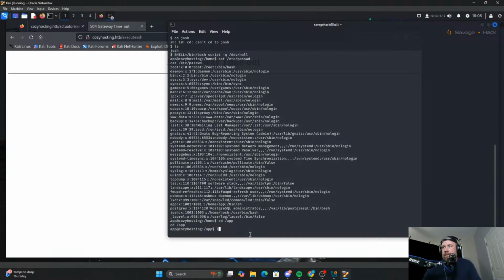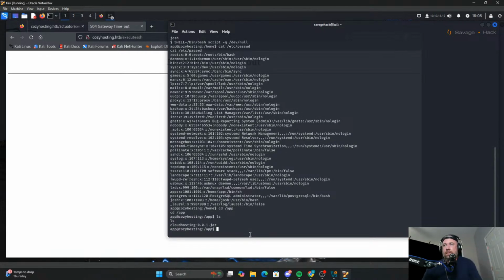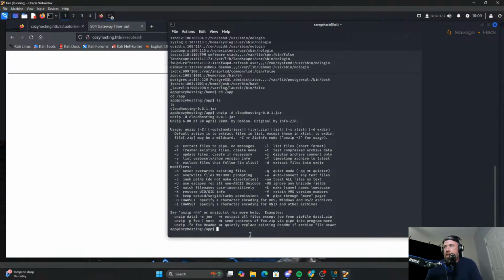What is it? CD /app. Cloud hosting. We'll need to unzip it, right? -d, and then cloud hosting -0.0.1.jar. Is it not -d anymore? -d, extract files into... what do I have access to? Apparently I don't have access. We'll put it in the temp file then.